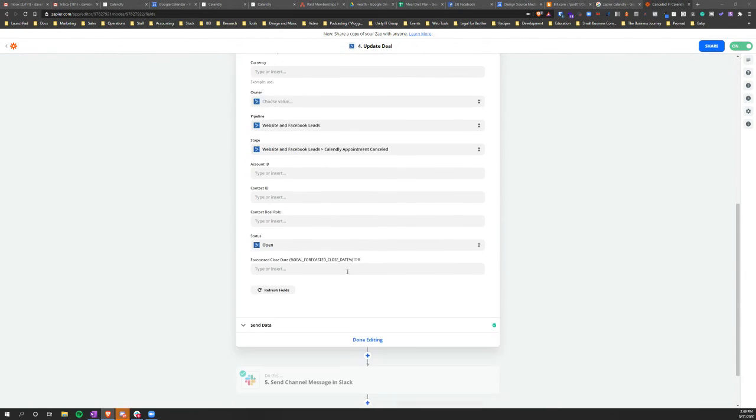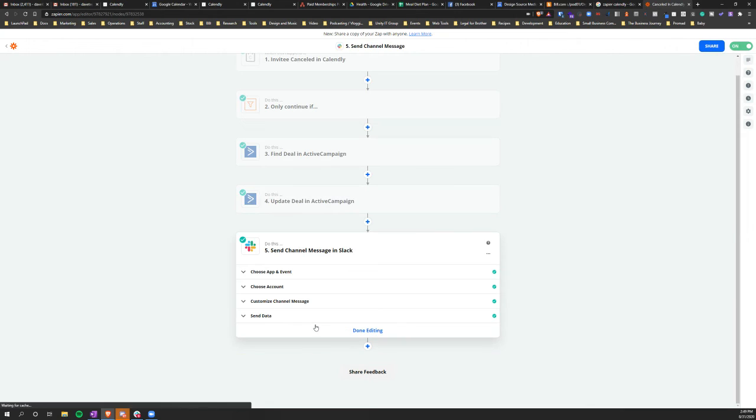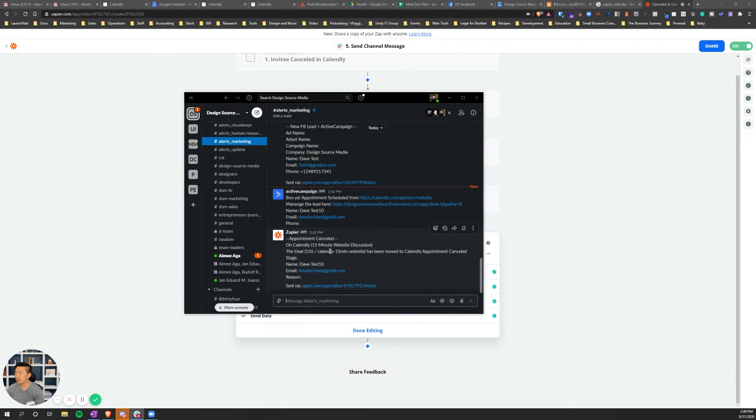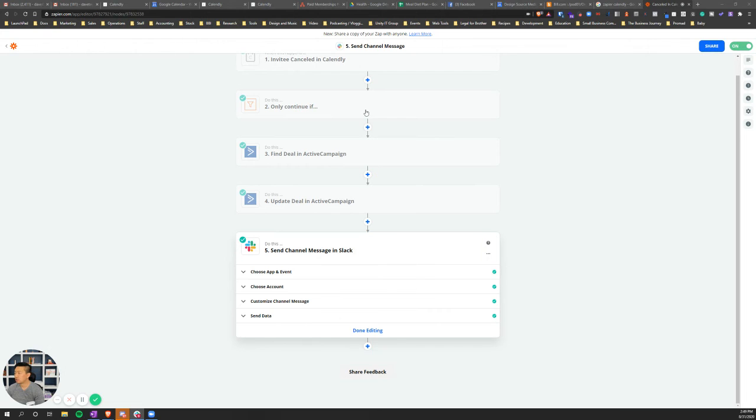Now, finally, once I have that, what happens with Slack? This is really more for me and the rest of my team. I just want to know. I don't want to dig through every single system. I already get spammed with emails. So I have Slack, and I made a little message here: appointment canceled on Calendly, the deal, and so on. You can see it here.